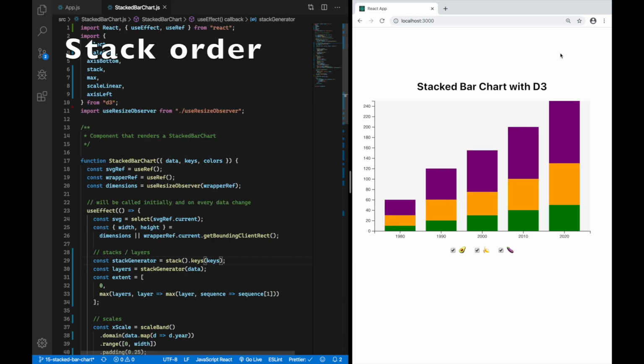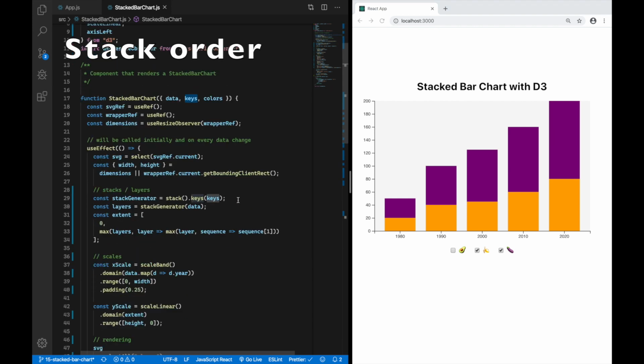So one more thing before I wrap up this video. We now have these 5 stacks consisting of these 3 layers. One layer for each key we have defined here. The avocado layer, the banana layer, and the eggplant layer. And if I now click away the avocados, the keys prop we are passing to our stacked bar chart updates, causing our stack generator to generate completely different data. And this is why we only have 2 layers. And if I now re-add the avocados, you will see that they will appear on top.